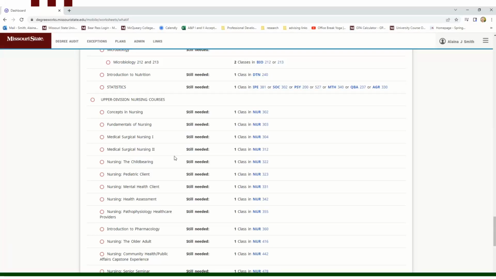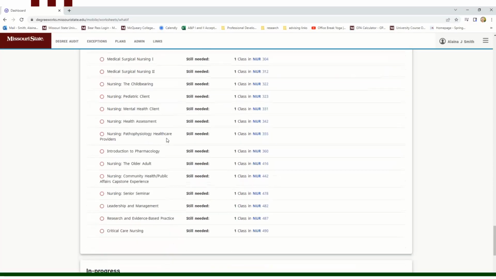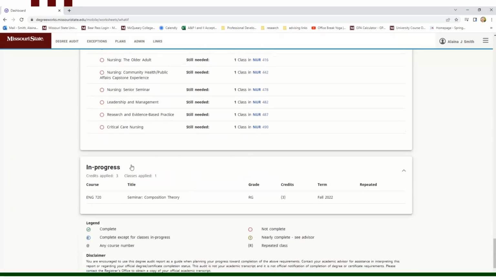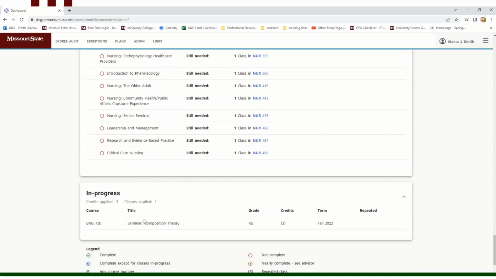So it's very scripted. There's no need to plan it out. It's going to list your in-progress classes here at the bottom. If you have a minor, there will be a section for your minor, and if you're an honors college student, there will be a section for the honors college requirements that you have.